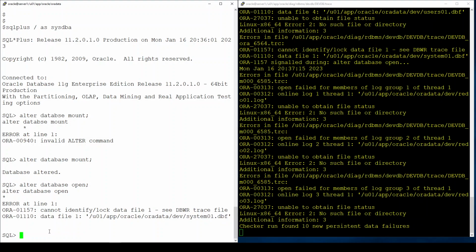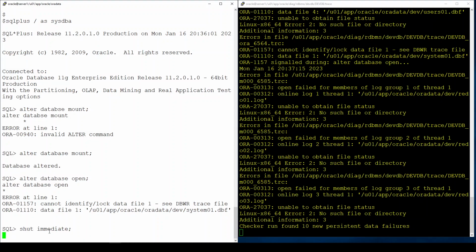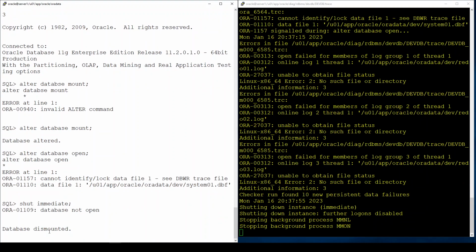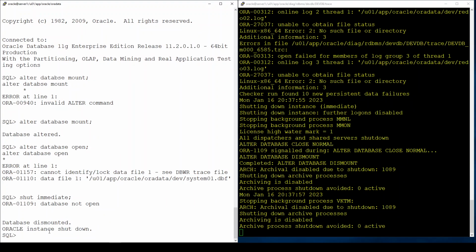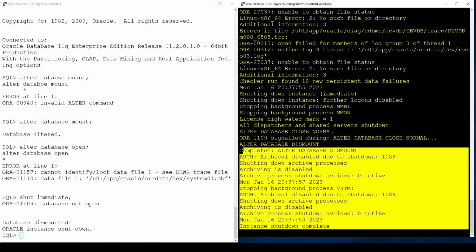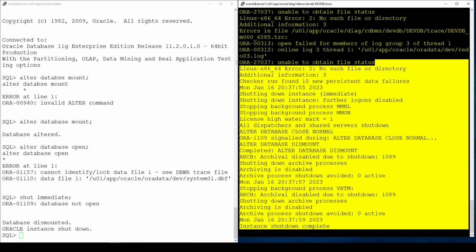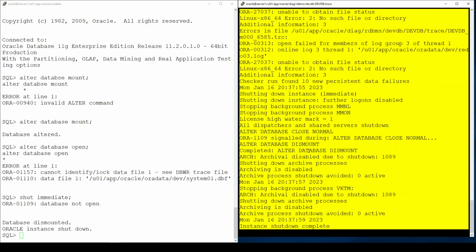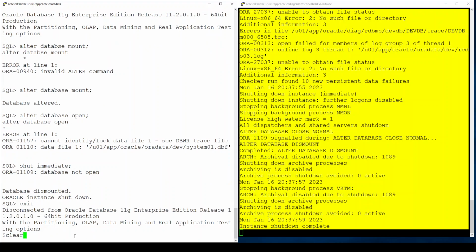Okay. So now what I am trying to do is shut down this database, shutdown immediate. I will troubleshoot this particular database after this class. So our aim is to monitor the alert log file. Any activity which is taken is completed in this window. So I will exit and clear.